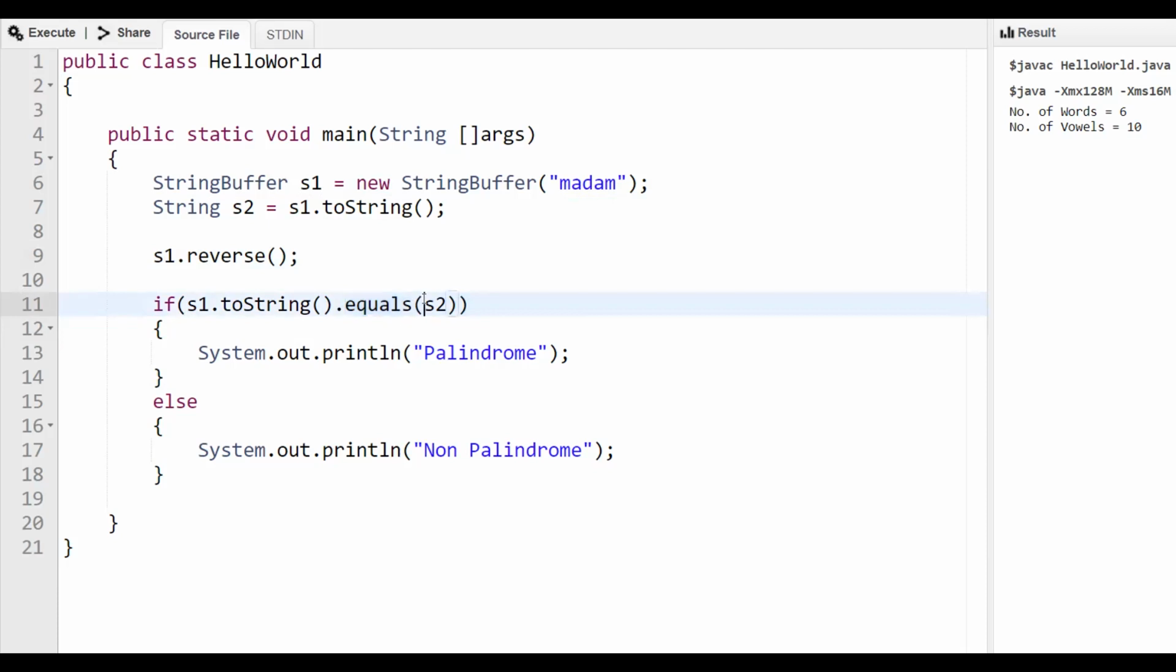So the parameter is anyway s2 is a string, so it will print whether it is a palindrome or not. Here you can see the output, it is palindrome. Now if we change this, and again let us execute and check. You can observe it is not palindrome has been printed.